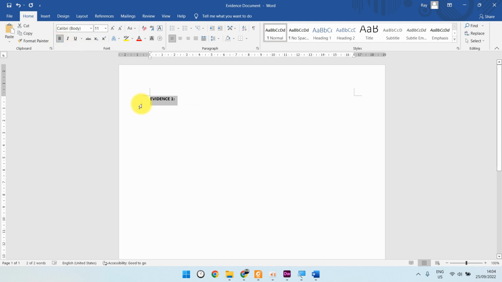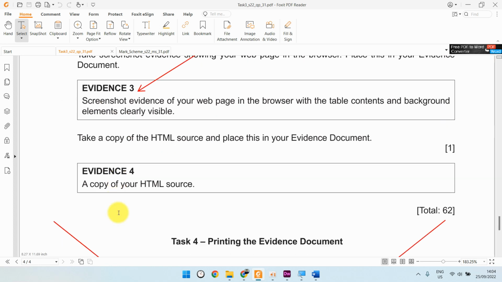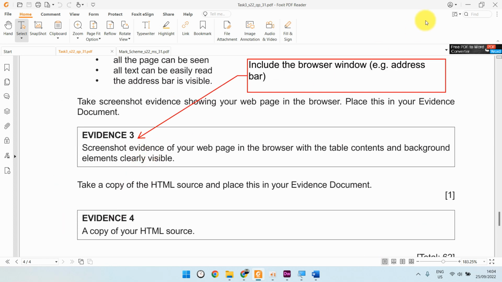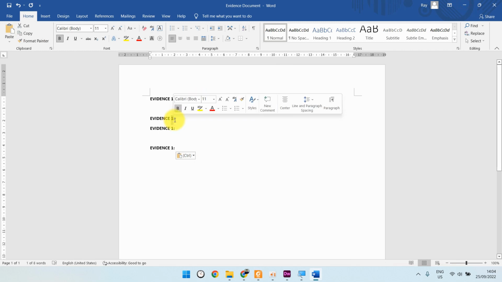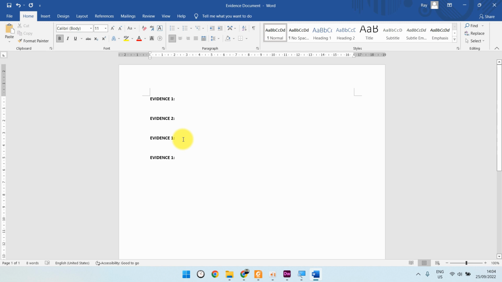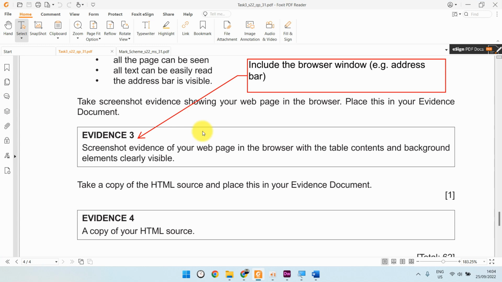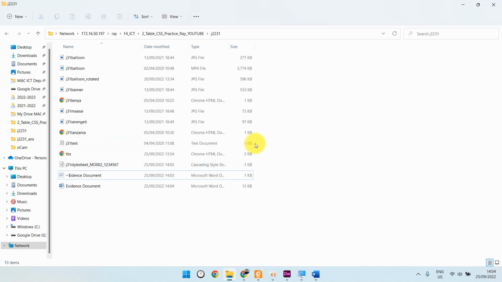And then how about you Control C, and then Control V. As I counted already, you need 4 evidence. Do you know why? Because evidence 2, 3, and 4, and then we don't do that. So 4 evidence. I create 1, 2, and then 3, and 4. Save.